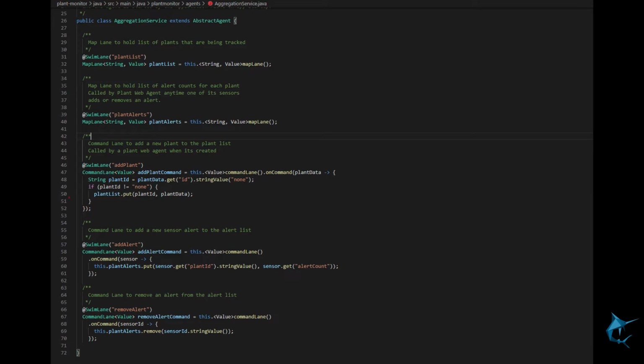The first lane we have is called plant list. This is a map lane which will hold a list of all the plants. Each plant ID is a string, and so in this map, we use the string as the key. And we use a swim value to hold all the information about that plant. Next, we have plant alert map lane. Sensors on a plant can generate alerts, and this will hold a list of all the plants which have an active alert. Again, we use a string for a key and a swim value to hold the number of alerts that plant has.